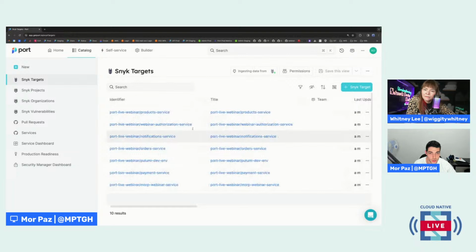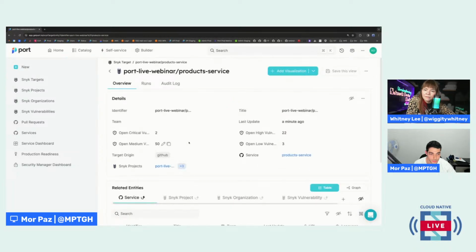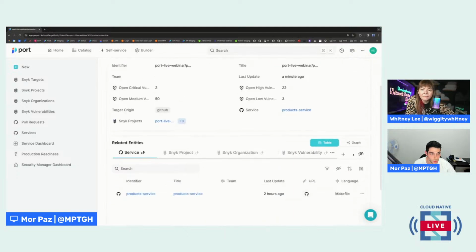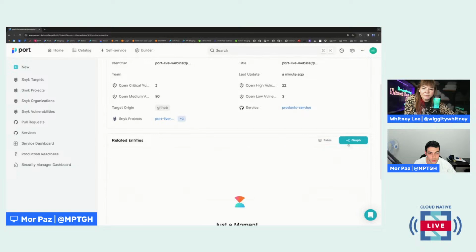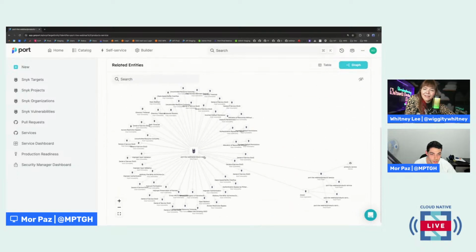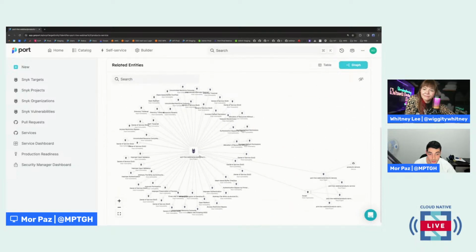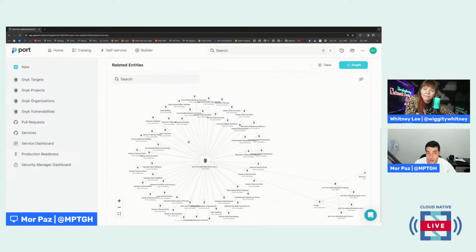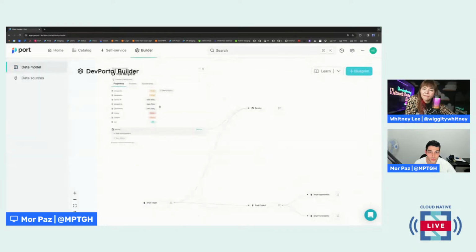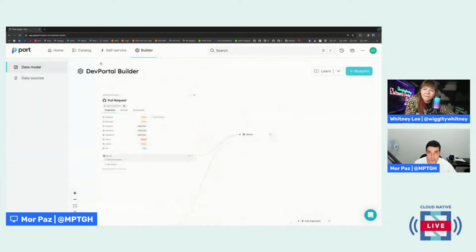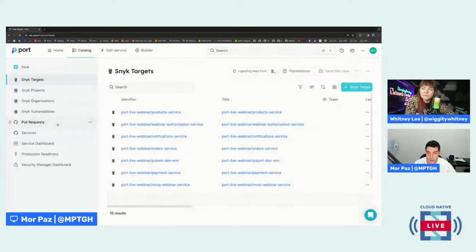In the meantime, let's go back to our Snyk targets. Yeah, perfect. So you can see here that the product service is now tied to the actual product repository. And that also allows us to view all of the information on the graph. So for example, we can see, okay, this service has quite a few vulnerabilities. So this might be something that we want to focus on to take care of those and start lowering that number. So I can already see that some pull request information is flowing from GitHub.